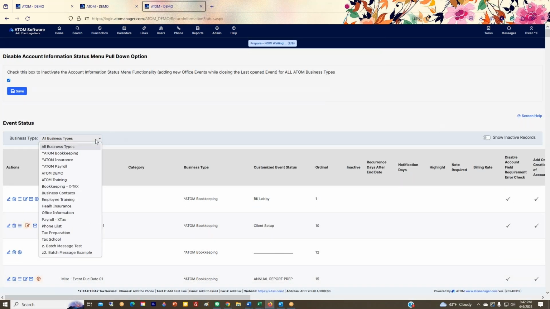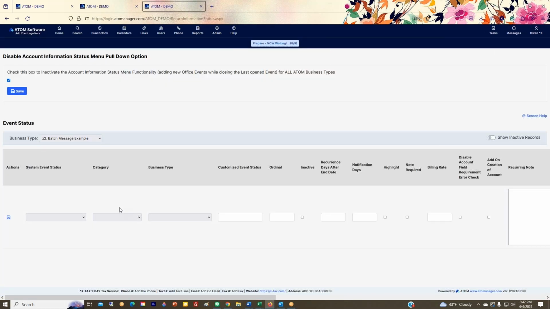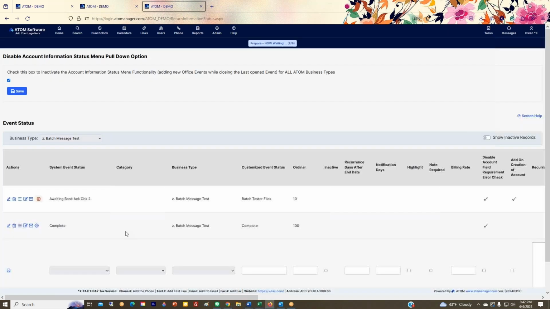Whenever you come to this page, it's always best practice to make sure to sort it, that way you're only looking at the workflow that needs to be addressed at this time. Here you can see I've pulled up the new one. If I pull up the old one, you can see that there are only two inside of here.